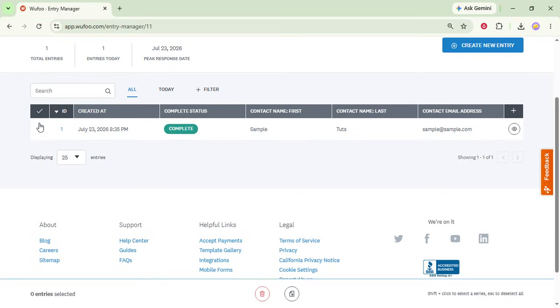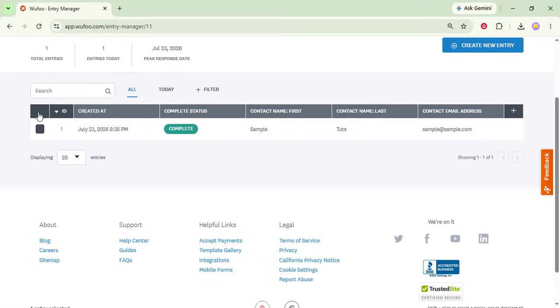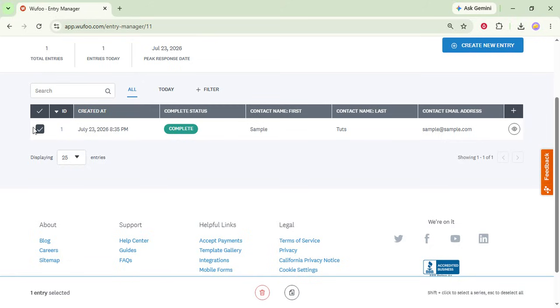It's a great feature if you're dealing with a large amount of data and want to narrow down to only what is necessary. After you've made your selection, look for the Download Entries button and click on it. This button is usually prominent on the Entries page, making it easy to find. Clicking this will bring up a few different format options for downloading your data.